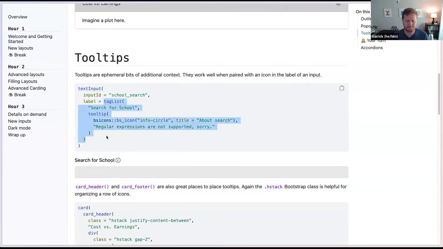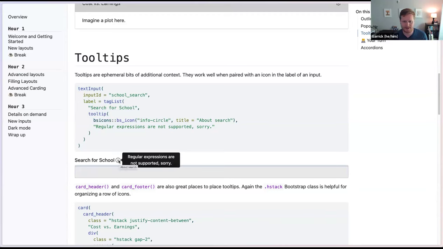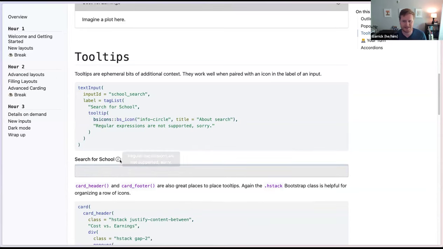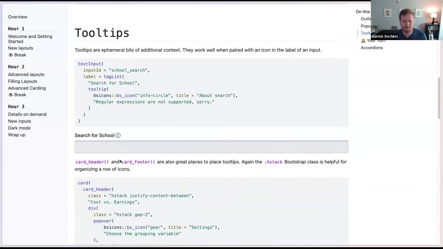So you can just use this snippet or come back to this to reference it. But basically I gave a tag list to label, and then that's how we can get a couple different elements into the label area. But this is super helpful for giving a little bit of extra context around inputs.